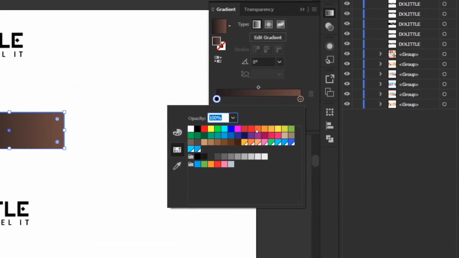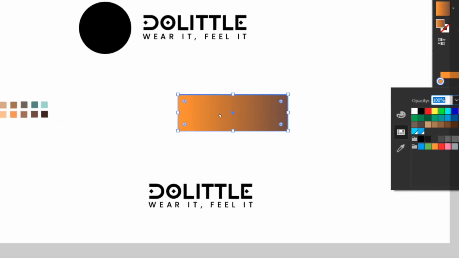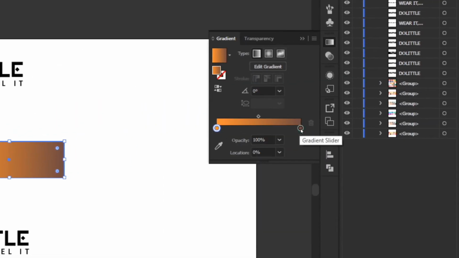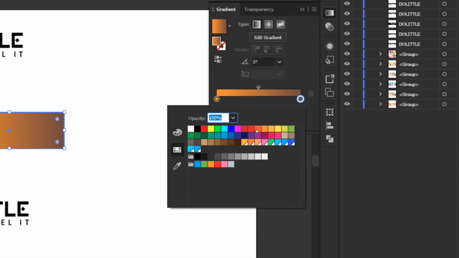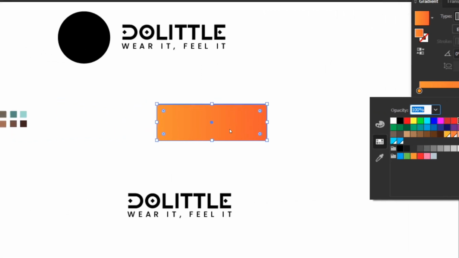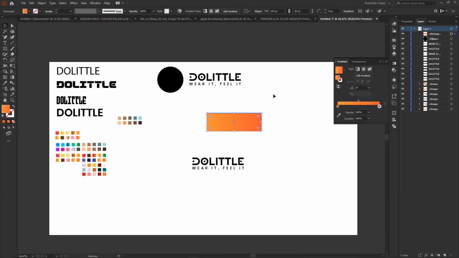So we could select the orange for the left side of the gradient, and we select the darker orange for the right side of the gradient. So as you can see, we have a cool gradient over there. We can do this with green, we could do this with blue, but the concept behind a gradient is using colors that are closer to each other.